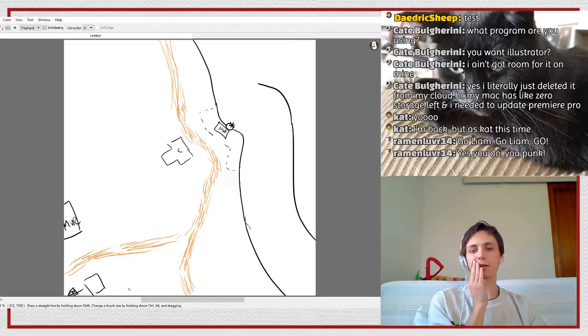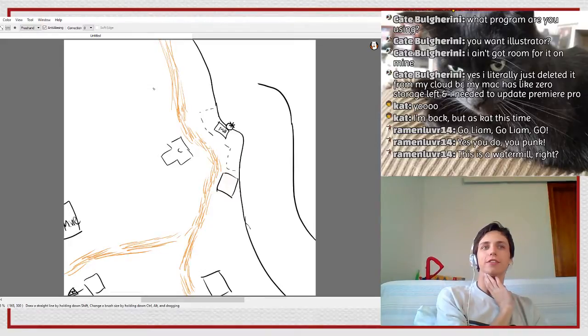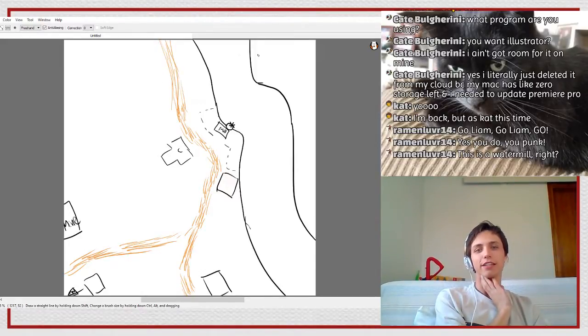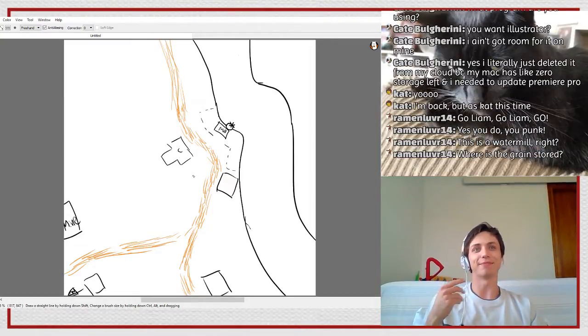Just a bunch of houses that way. Probably one right here. One right there. So I'm trying to design a town for... Yeah, it's a watermill, exactly. So I'm having the church right across from it, both for symbolism later on.